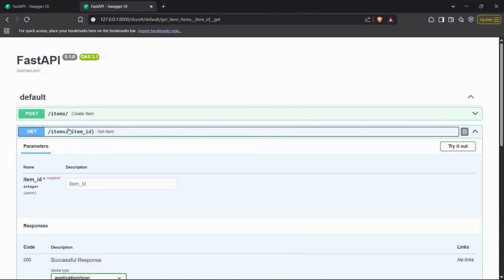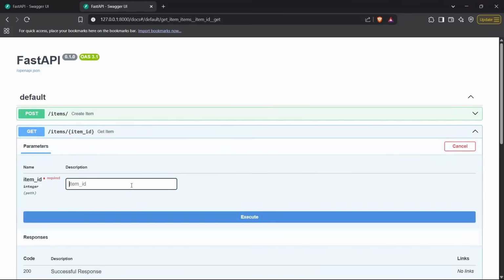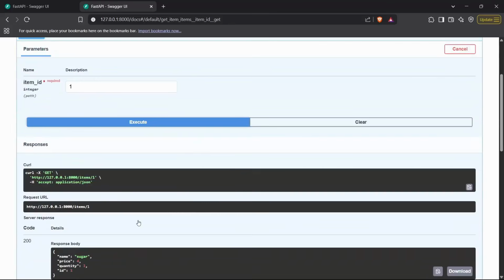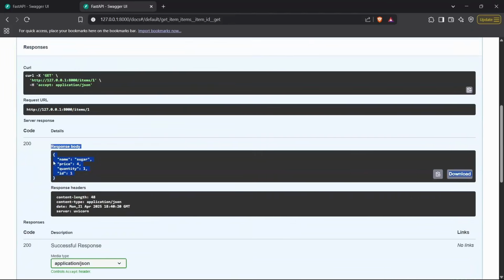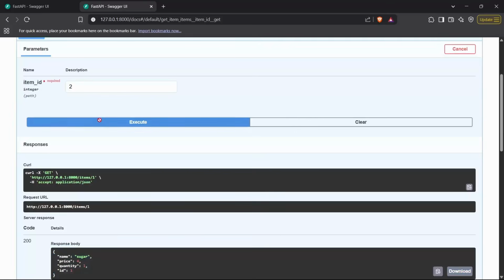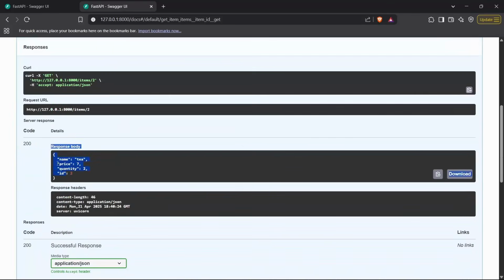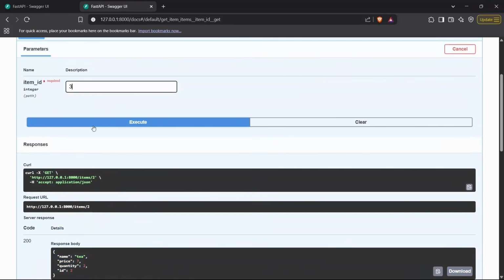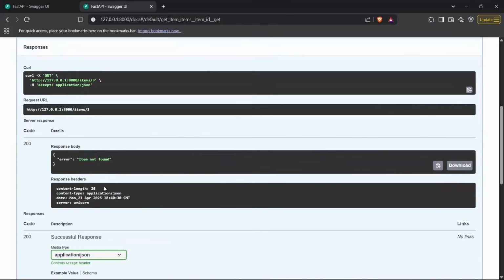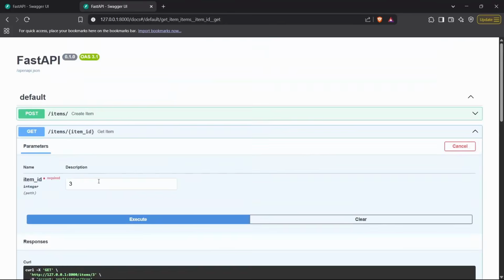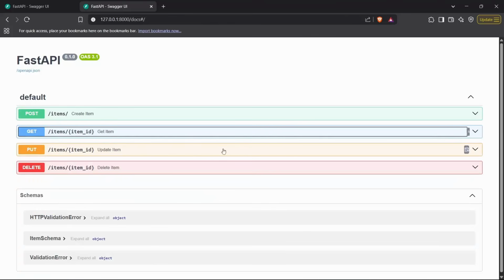Now we can hit our get request. Click on try it out here, and for the item ID, first of all, I'm going to get my sugar item here. Perfect. Then I'm going to get my tea, which is this. Perfect. And if I try to get some other item, it should just give me an error. Yeah, it just gives me an error which says item not found. Perfect. So that is how my get endpoint was supposed to work.